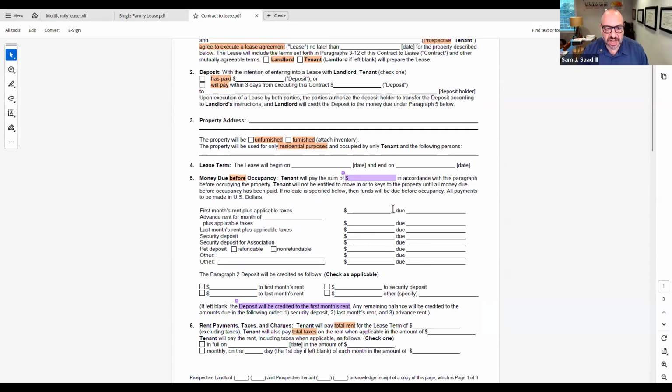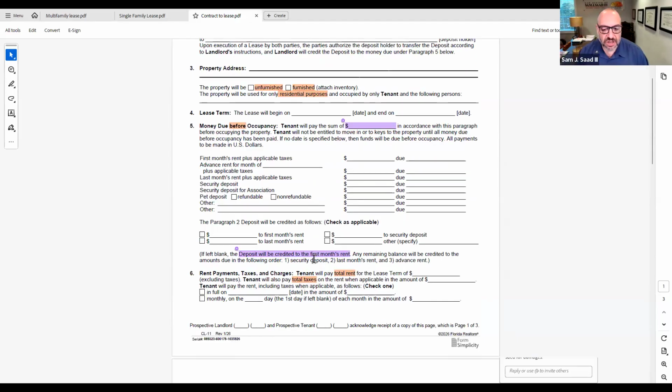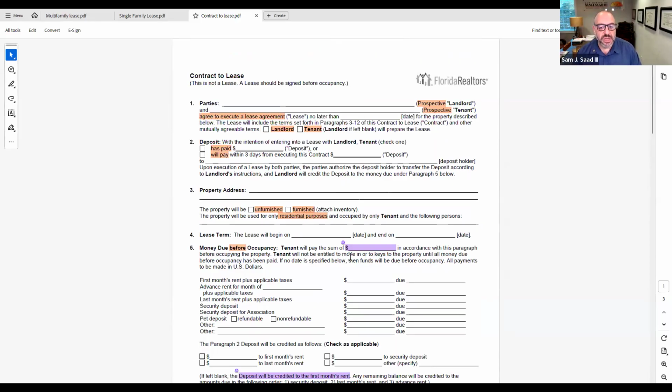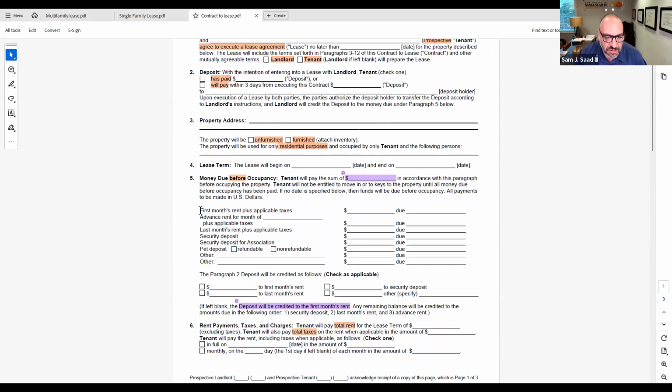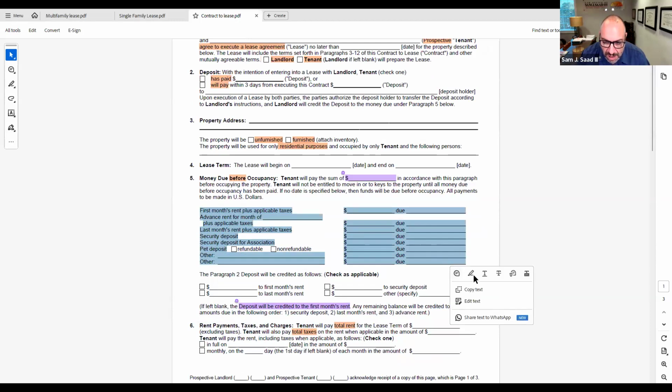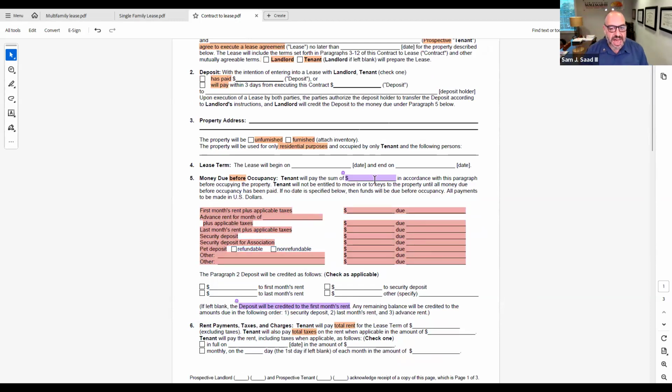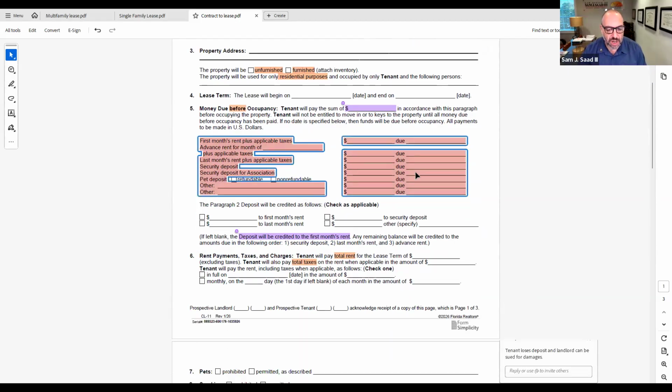And you'll see here, I've highlighted a few sections. The tenant will pay a deposit. Don't get confused. That deposit is for the performance under this contract to lease. It is not the lease deposit. The lease deposit information goes down here in this section that I'm highlighting now in red. So this is a very confusing form. It has a lot of blanks. It's a contract to enter into a lease in the future.